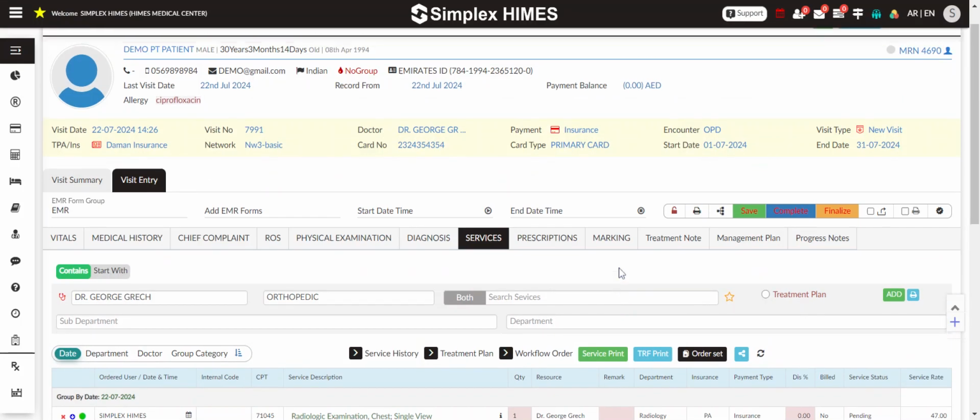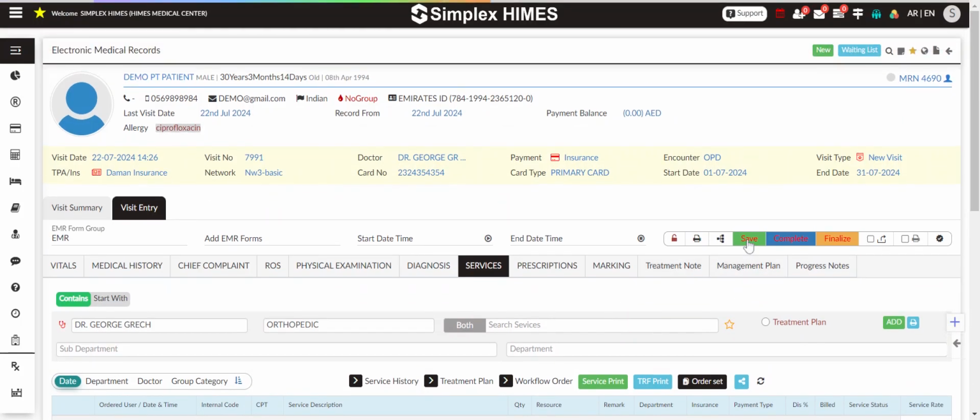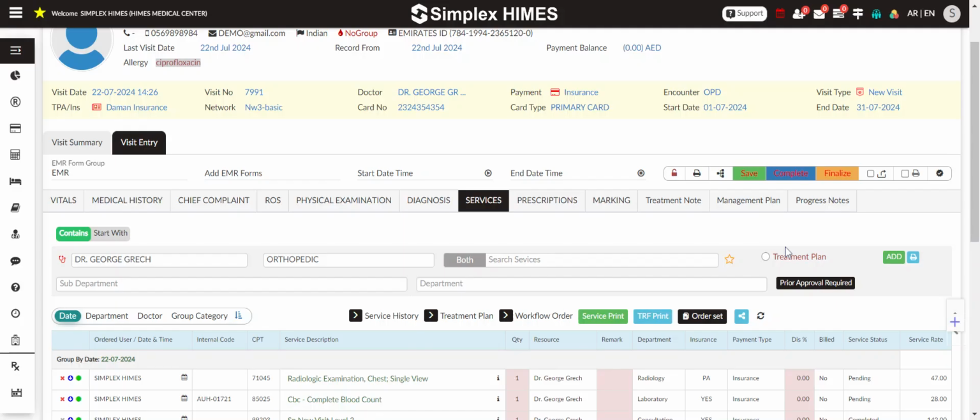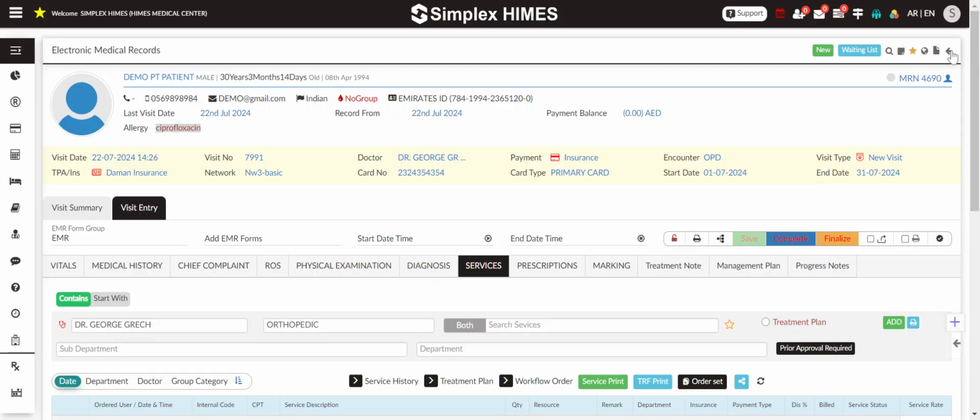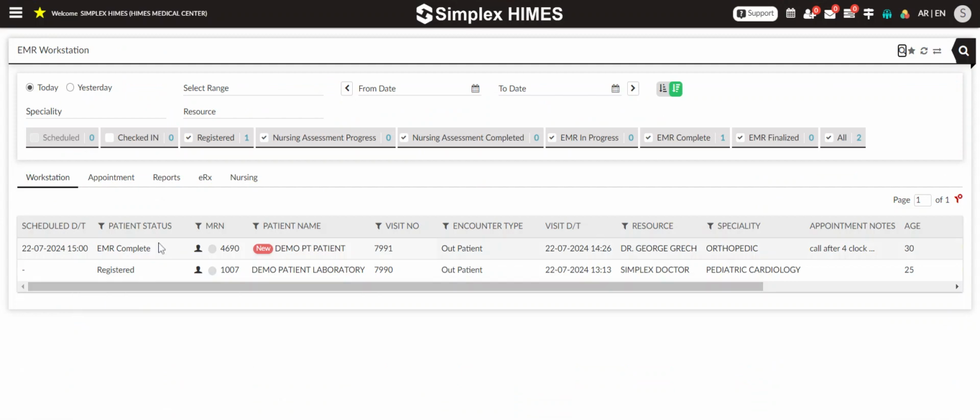Once I have finished the complete documentation, I can click on save. And after saving, there is a complete option. I can mark it as complete. Once it is complete, the patient status will be marked as EMR completed. That means the doctor has finished the consultation. After the completion, if I go back to the EMR workstation, I can see the patient has changed to EMR complete. It means EMR is completed, and I can now see the next patient.